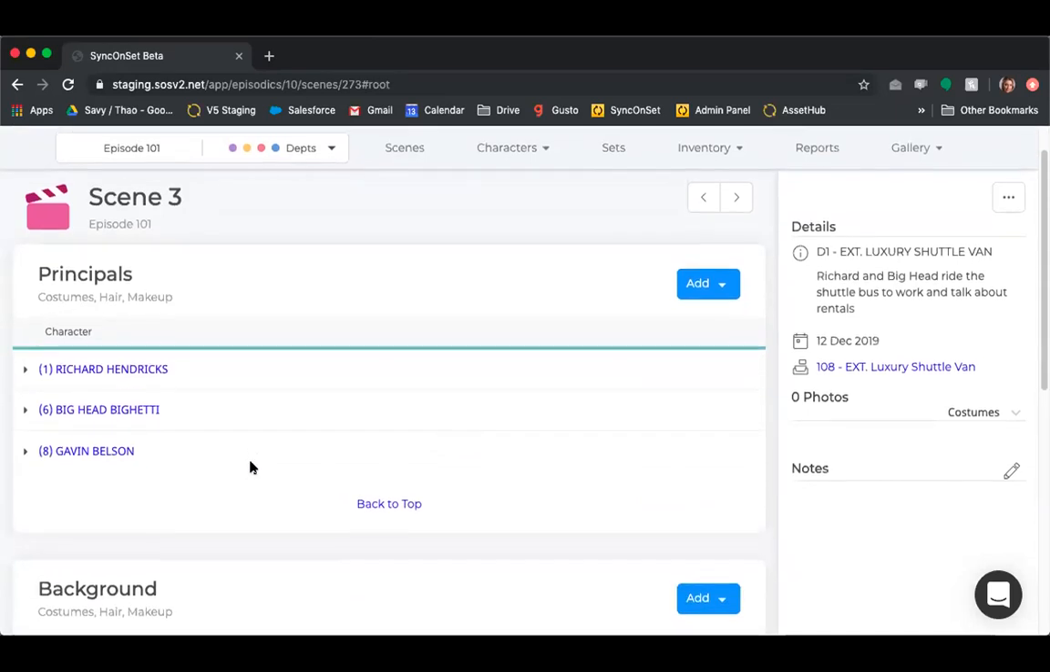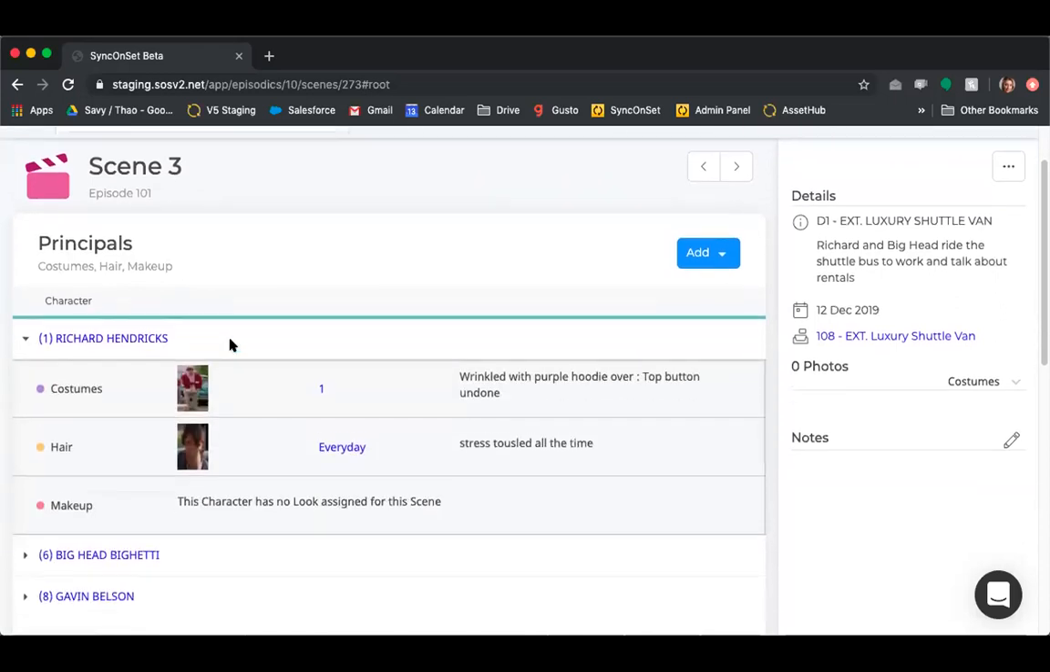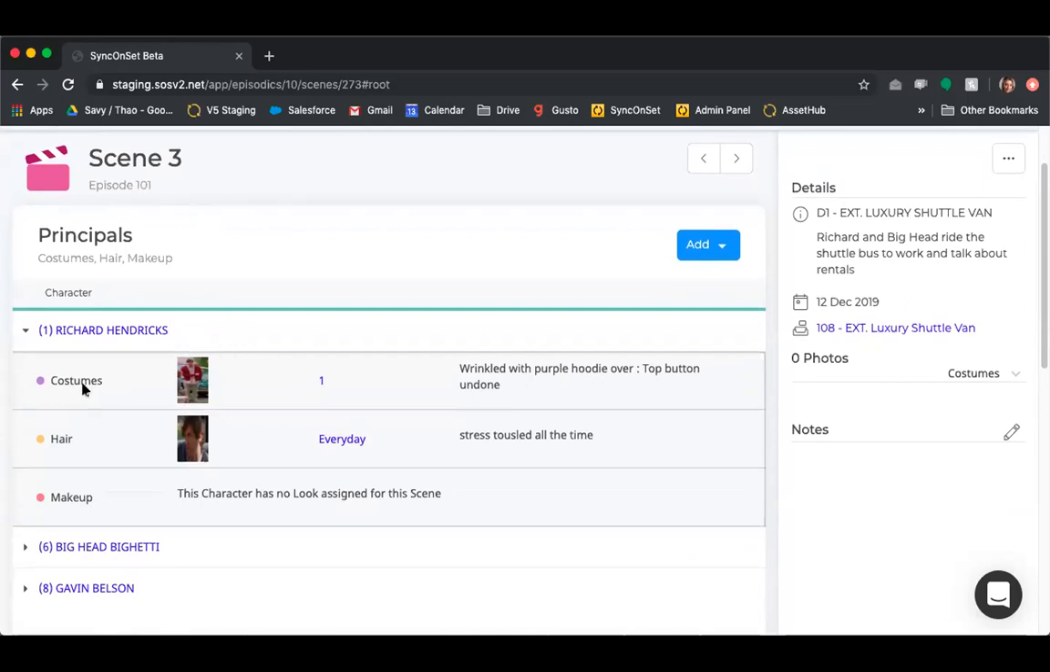And you'll notice at the top where it says principal characters, it has all of your characters listed out with a little caret to the left of them. Now, if you select that caret, you'll see all of the different departments, any of the continuity photos associated with the change or look in that department. You'll also see the change number or the look title, as well as any notes associated with that scene and that department. Okay, so that is mostly it for the scene view.